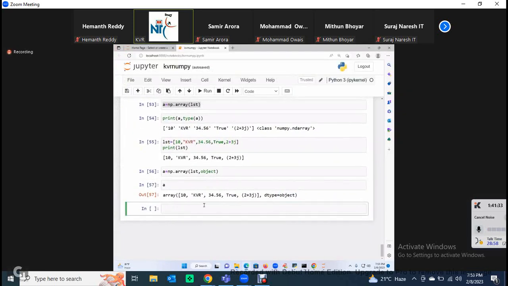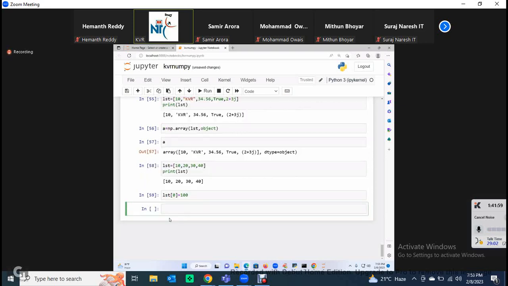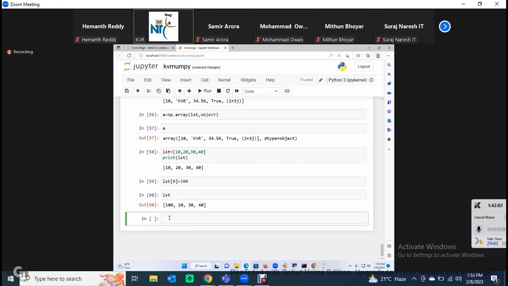See that LST is equal to 10, 20, 30, 40. Print of LST. See, students, what is the index of 10? 0. How do you modify? LST of 0 is equal to 100. Print LST here. Is 100 printed or not? So list is mutable or immutable?